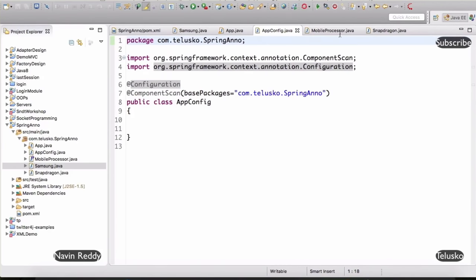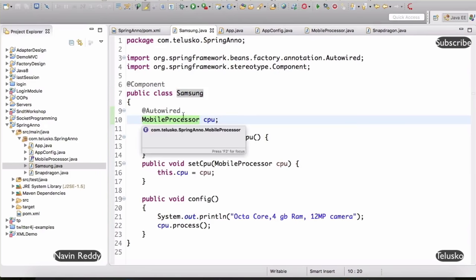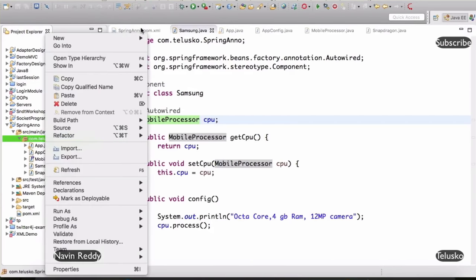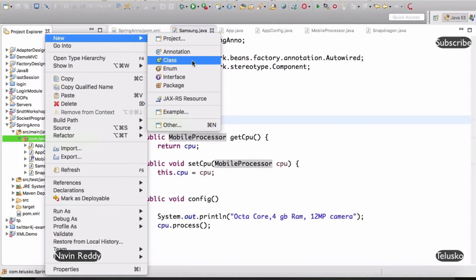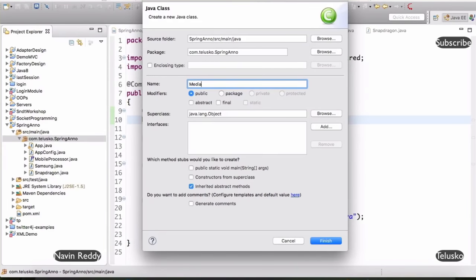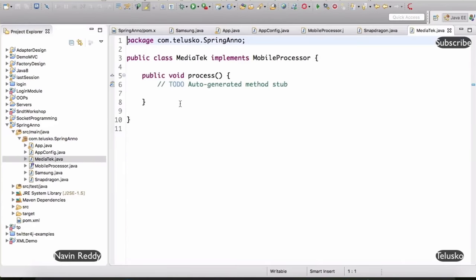Now let's say, we see in this Samsung, we want an object of mobile processor, right? So we are getting an object of Snapdragon. What if I create a new class and name it MediaTek, that's the company name. And this MediaTek also implements mobile processor. In this, I will print second best. This is not the second best CPU, but still, let's write it as second best.